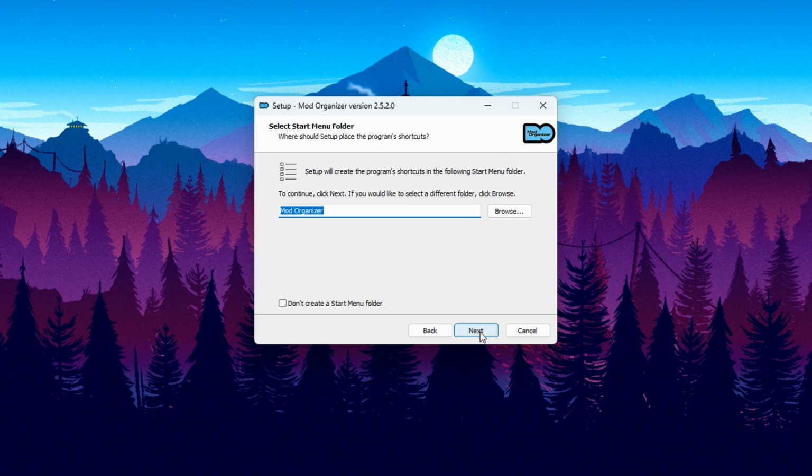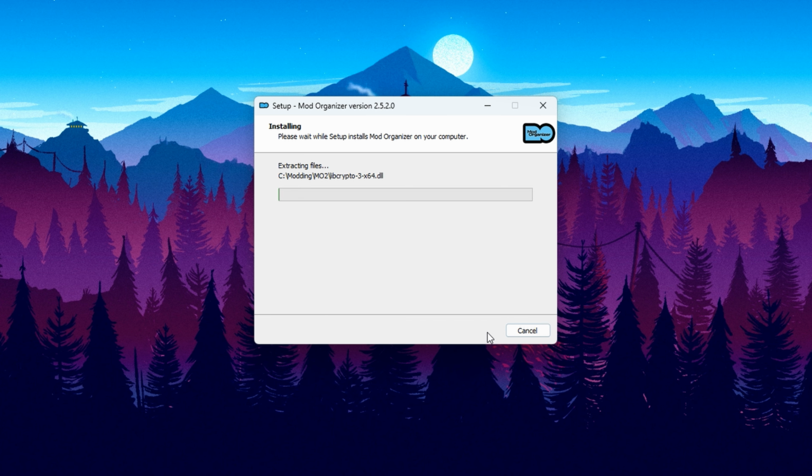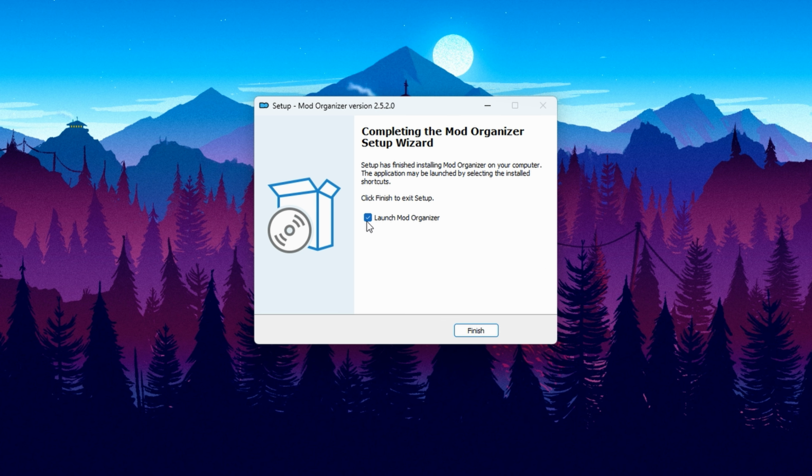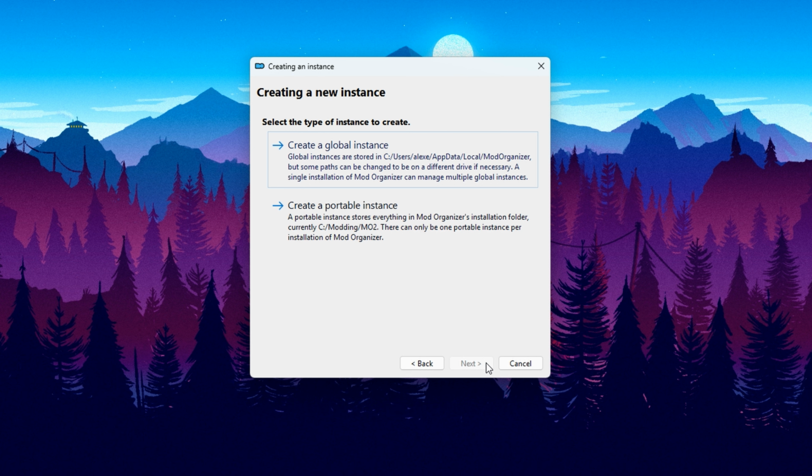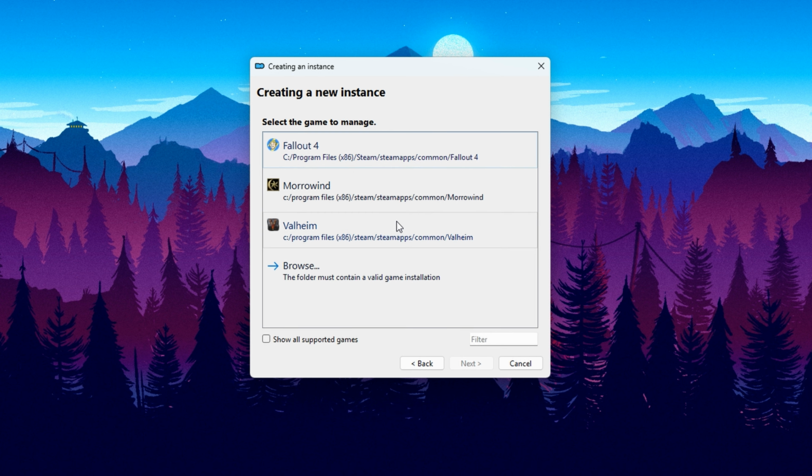Go ahead and just click through this, and click through this, and click install. Once that finishes, it will ask you if you want to launch it. We do, so go ahead and just click finish. And here we are in the create a new instance. We do want to create a new instance, so we're going to click next, and we want to make a portable instance. And then here it's going to ask us what game to manage.